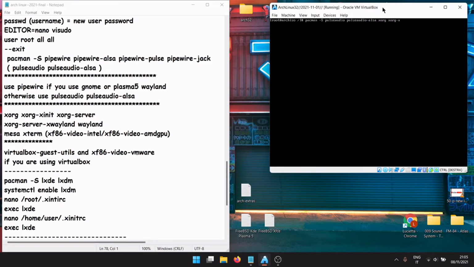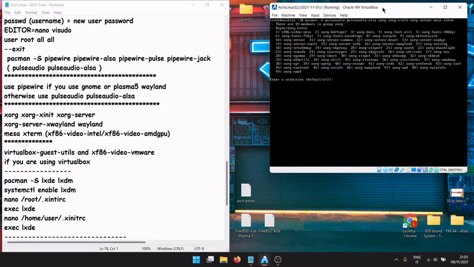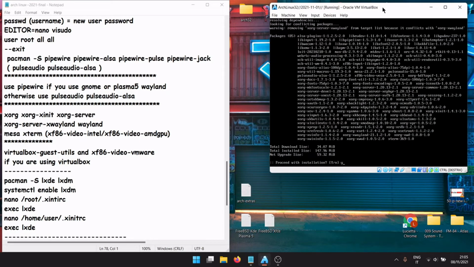Xorg, Zenity, Xorg server, Mesa. Enter, yes.